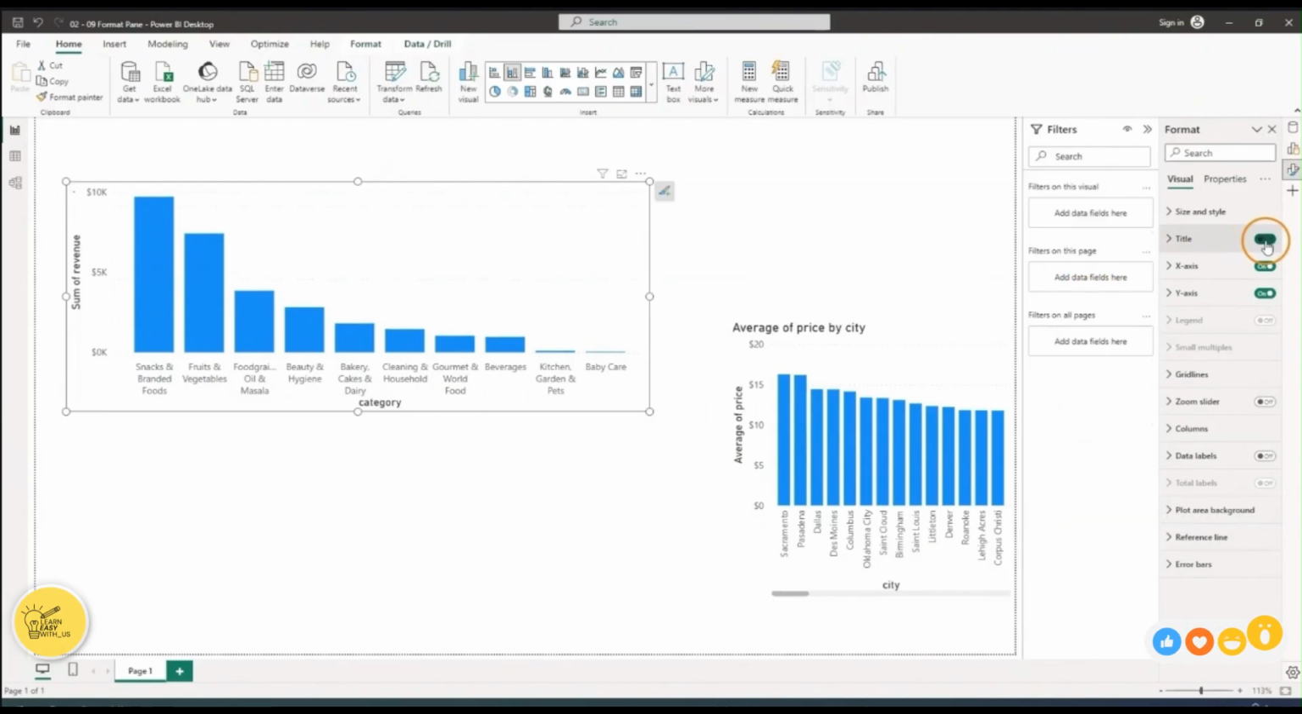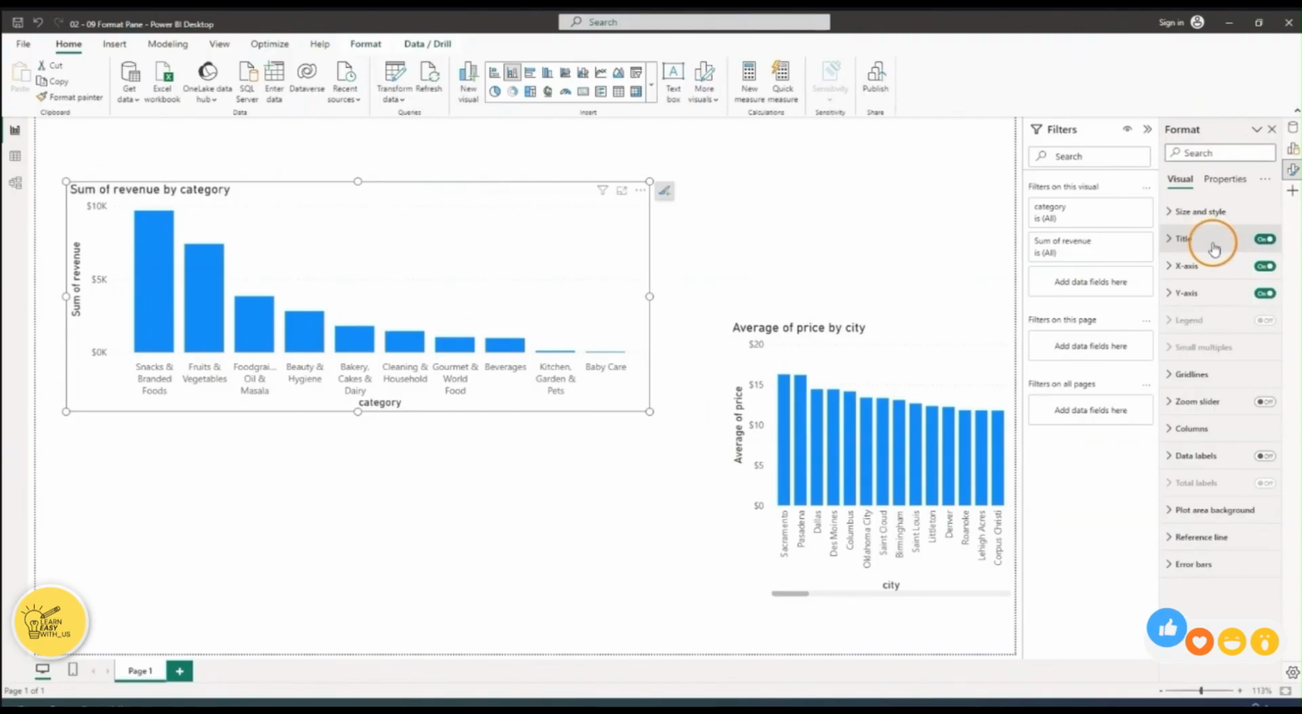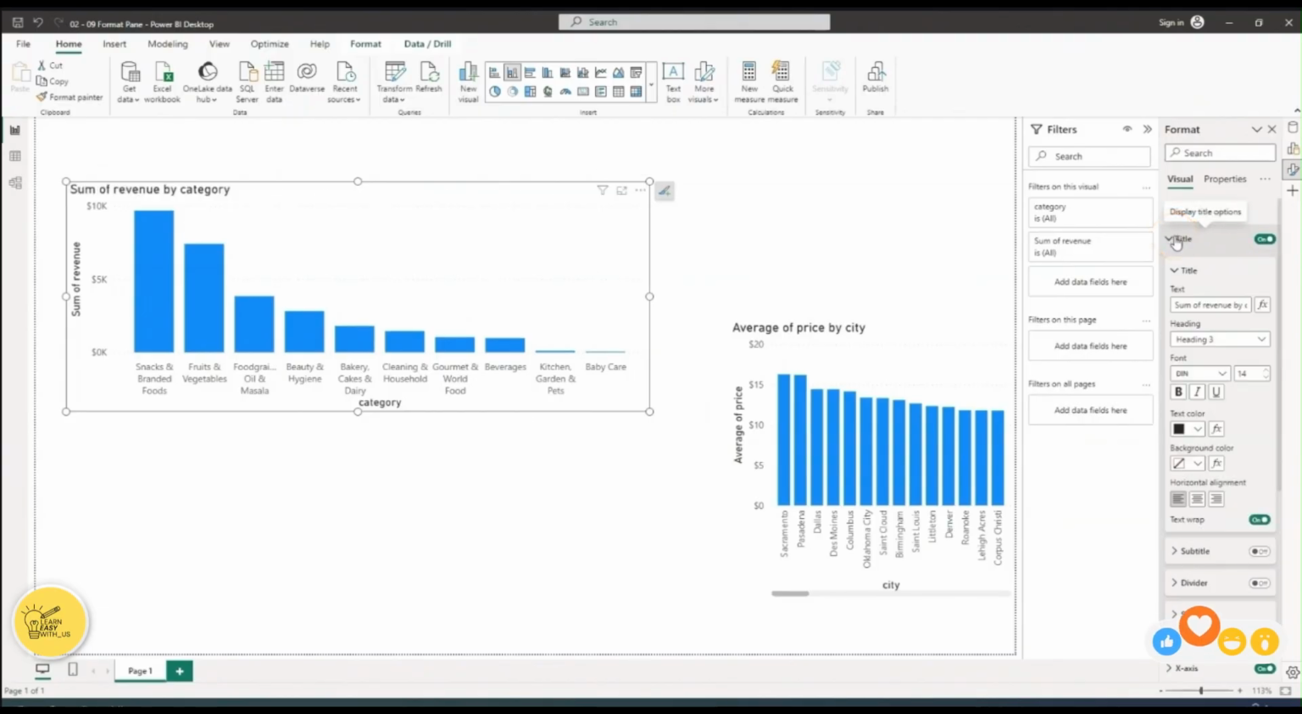So again, we can now switch on the title or switch it off. But now we can add more information and make more adjustments. For example, I don't want to have this sum of revenue by category, but we can say just, for example, revenue by category. So we can adjust it much more.